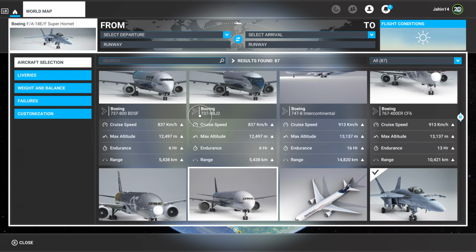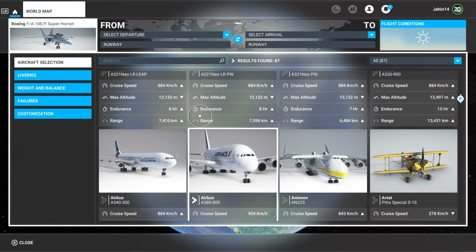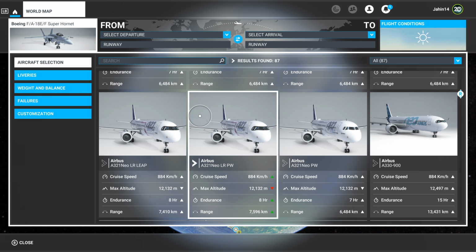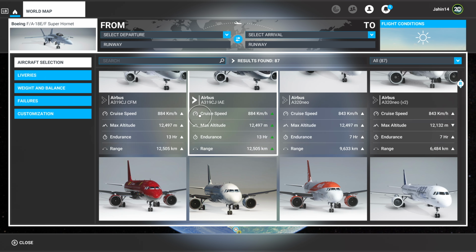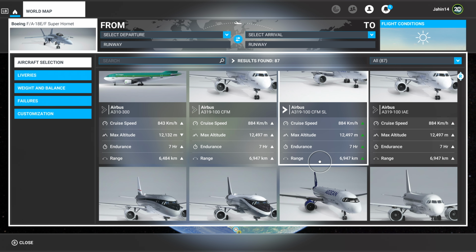I think the most expensive one was the 777, which cost me around £52. Actually, I got that for free, and if you want to know how I got that for free, check my other videos on how to get aircrafts for free. But yeah, these are my favorite aircrafts to fly.